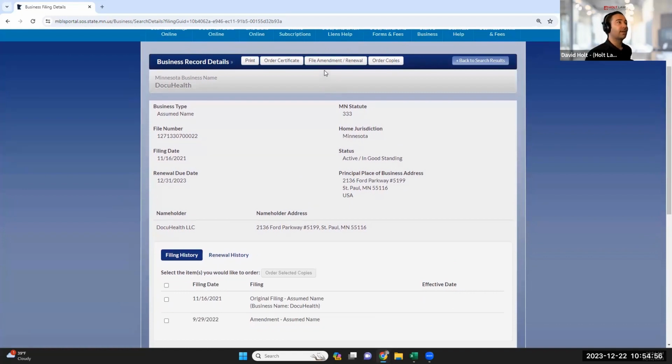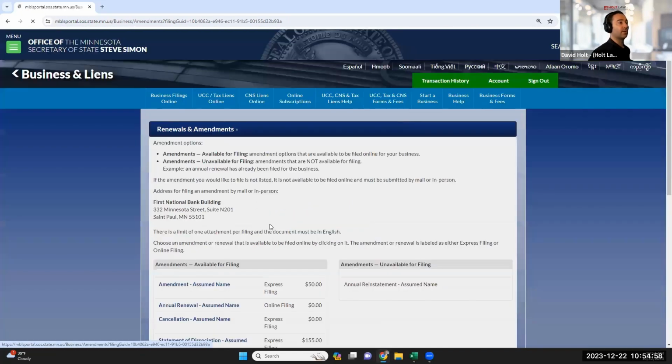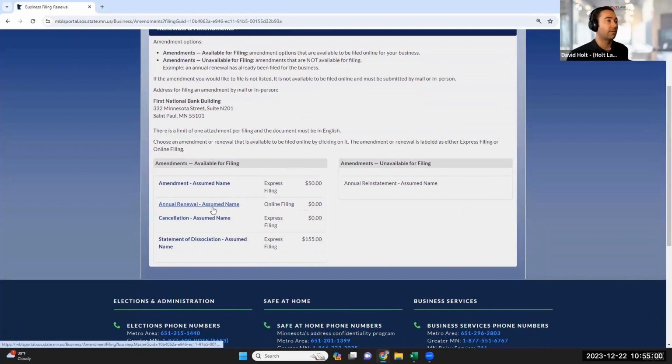But today, all I'm doing is I'm going to file an amendment or renewal. You can see that it's free right here. Annual renewal, assumed name, free. I guess you could cancel, but we want this one right here.